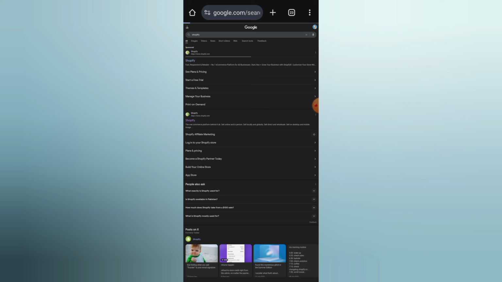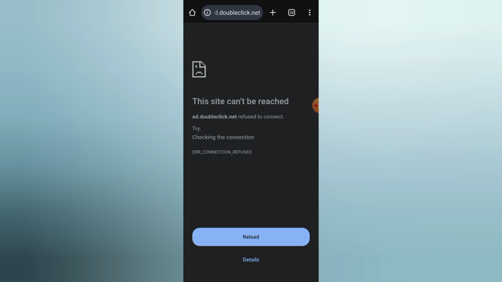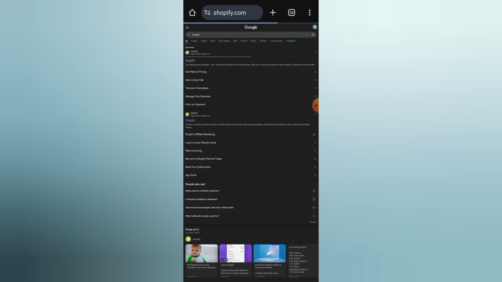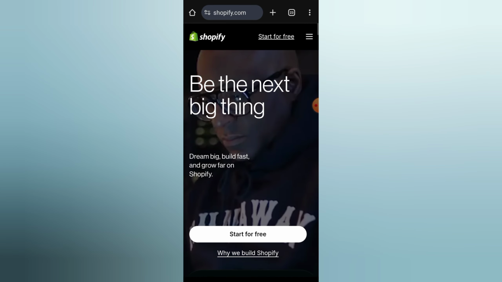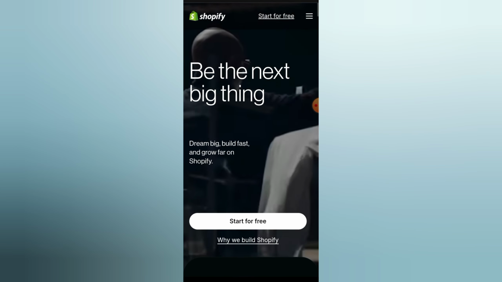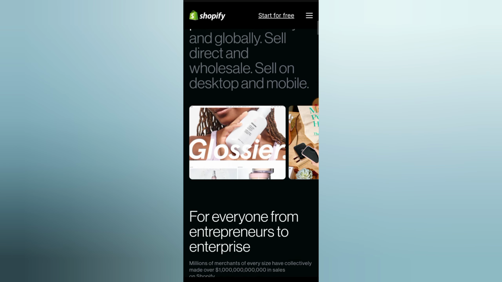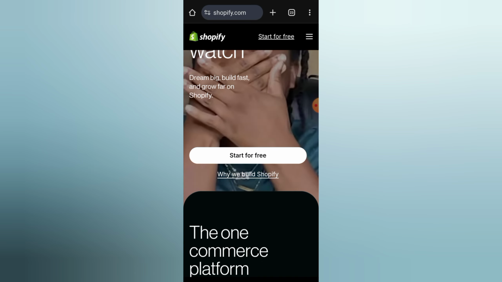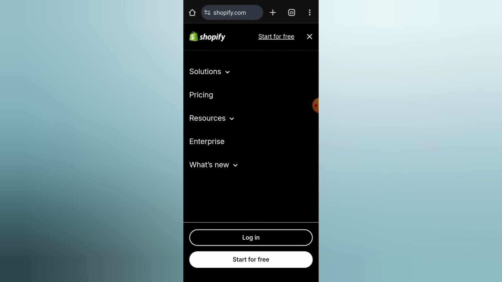Step 3, check if the store is closed or paused. If you're the store owner and seeing this message, log into your Shopify admin at shopify.com/login. Your store may be in paused, frozen, or inactive status due to a billing issue or manual action.